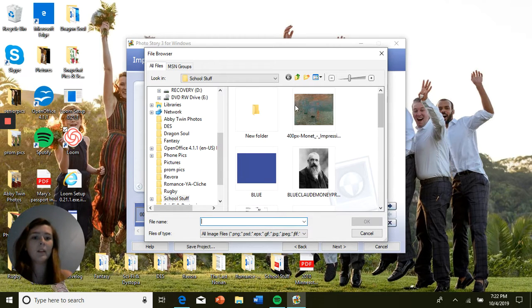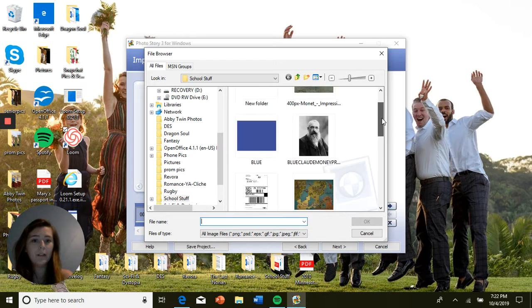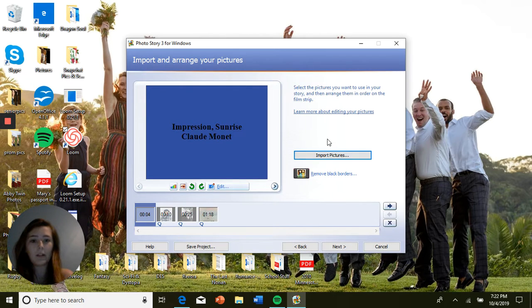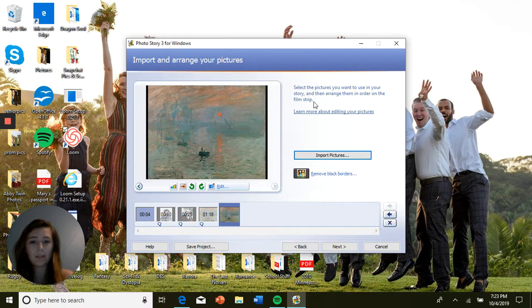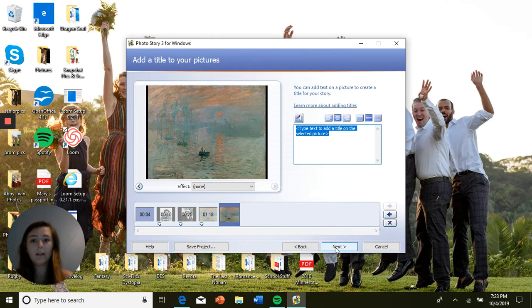You import pictures, and then you can edit them or type on them. So let me import a picture here. We'll just redo this one. Then once that's there, you can go on to the next step. What's really cool about this is that you can type in your note, this is the title. So this is Claude Monet's Sunset Impression. And that's how it pops up.